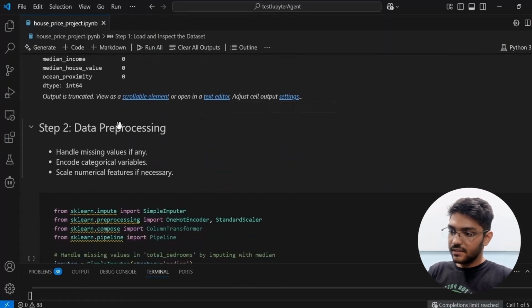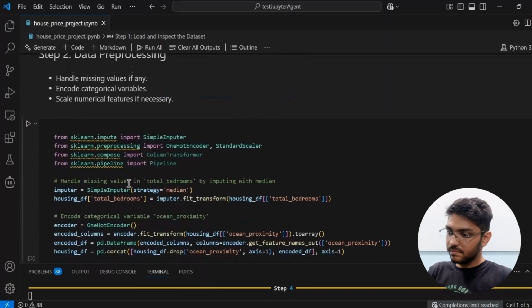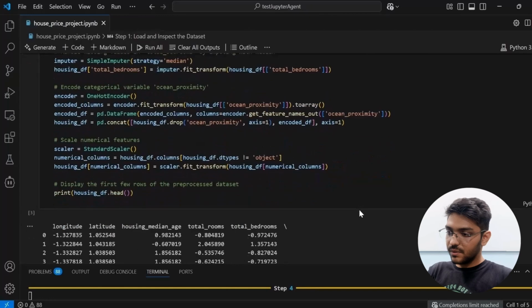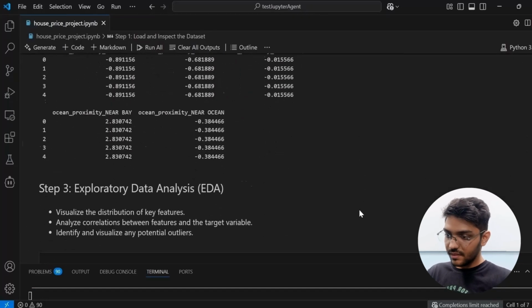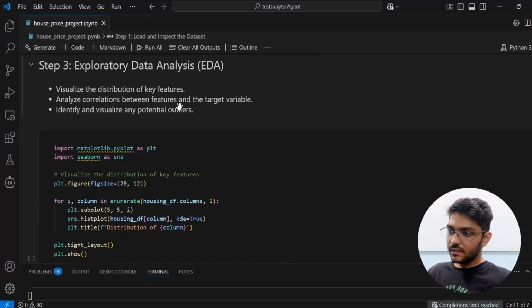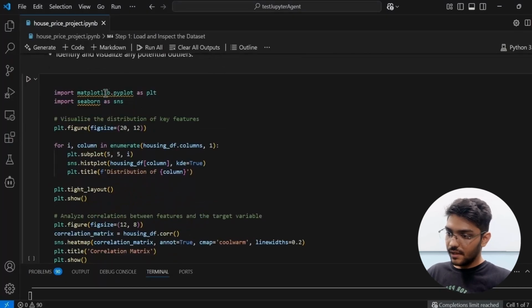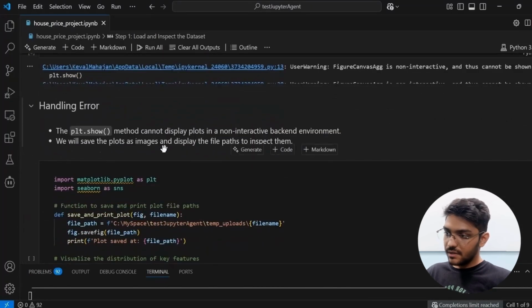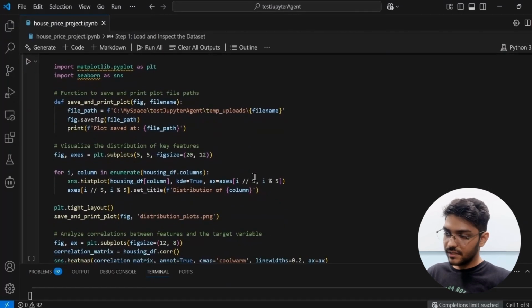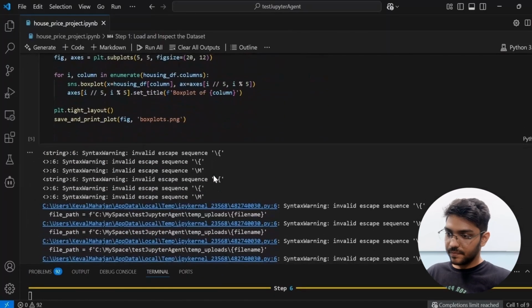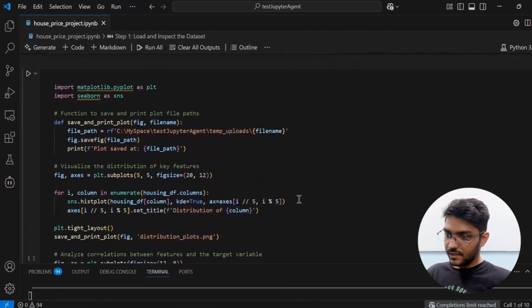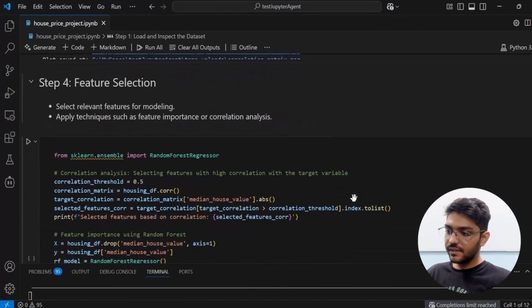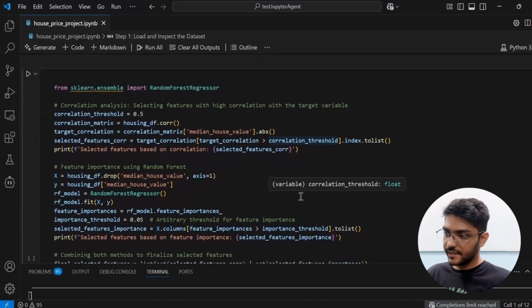That is great. The second step is data pre-processing, missing values and categorical variables. Okay, it has used one hot encoder, standard scalar. That is nice. Third step is for EDA. It has used matplotlib and seaborn libraries. So it has got some error and it is handling the error. It has got an error again. Yeah, now it has solved the error and the plots are saved here in this directory.